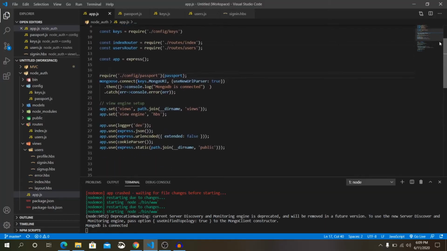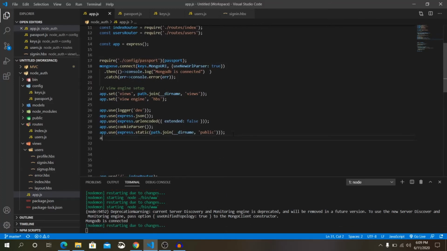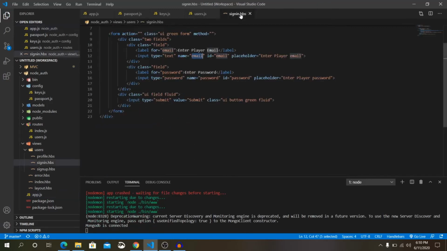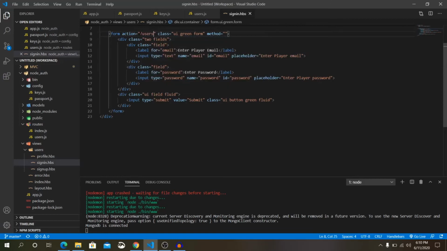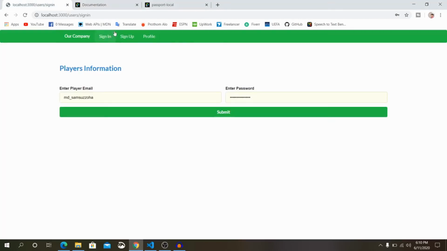We need to include this passport initialize. At the bottom of all the middleware layers, we will have to include app.use. I think I made a mistake here. There should be /users/signin, and the method will be post. Let's try. Does it work or not?